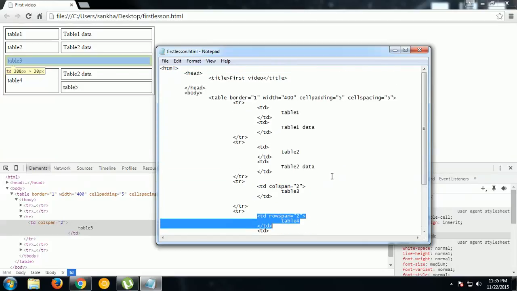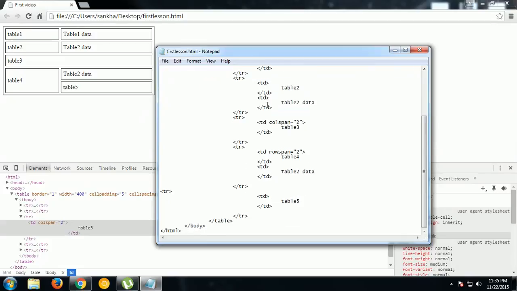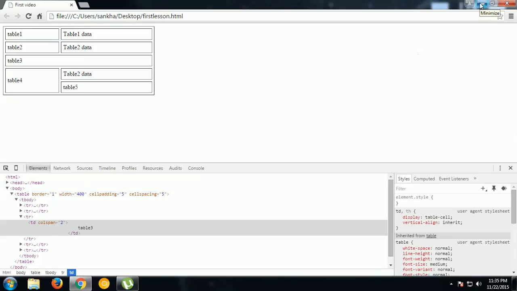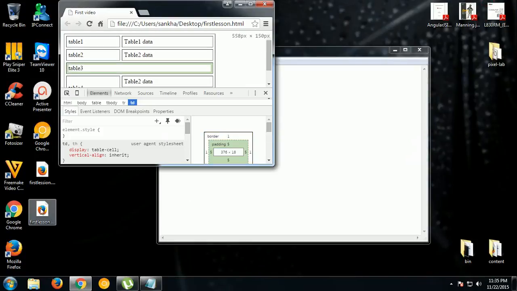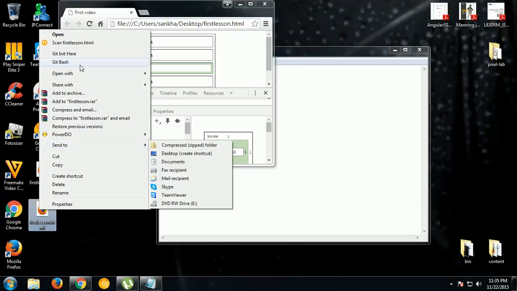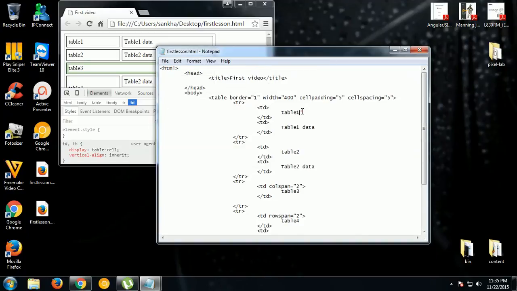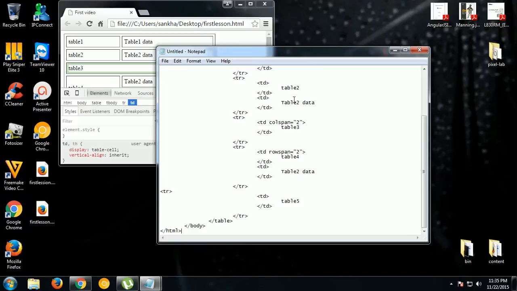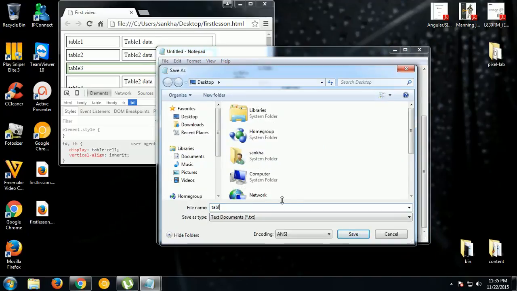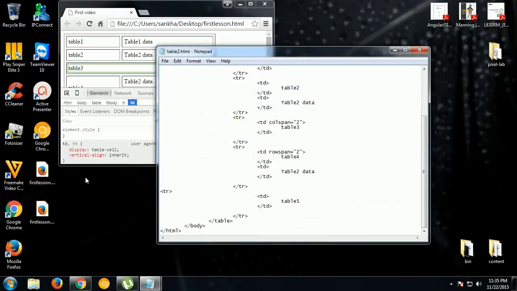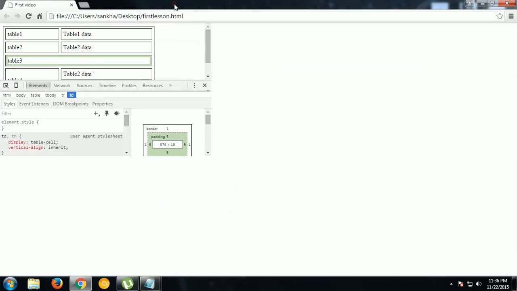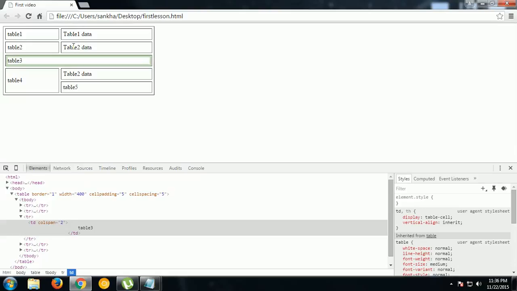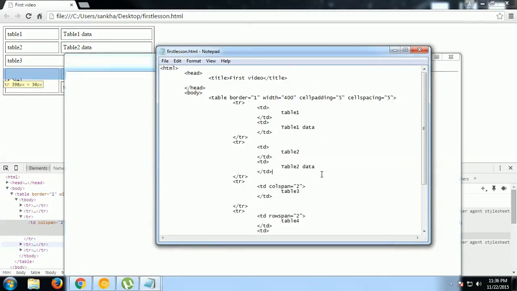Also, I'm showing you one thing: we can also write the table in another format. I'm not losing this file, I'm creating another file, same as Ctrl+R for run and then OK. Actually let me copy the file and paste it over here. I'm naming it table2.html, which also has the same output, but I'm going to write this one in a more specific way. Okay, let it open.